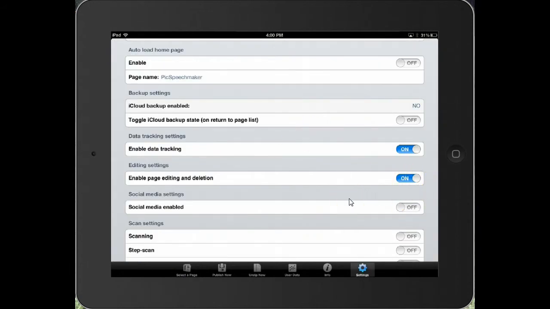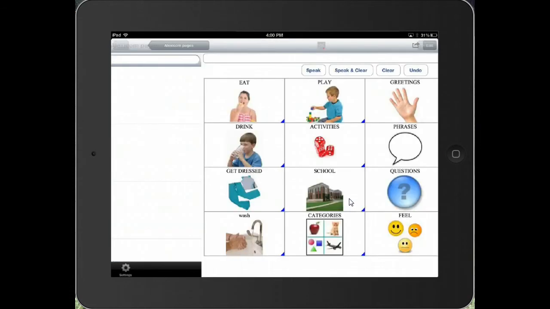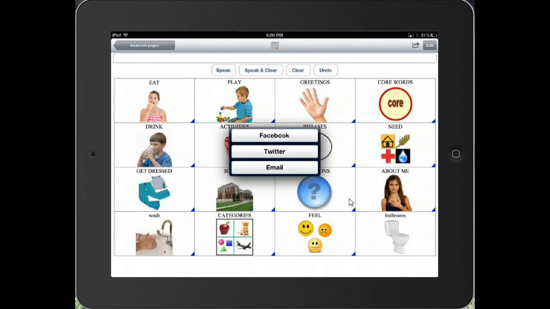The social media can be turned on, so when you're in a page and you want to send a message that you've written in your pages, you can send it to Facebook, Twitter, or email.